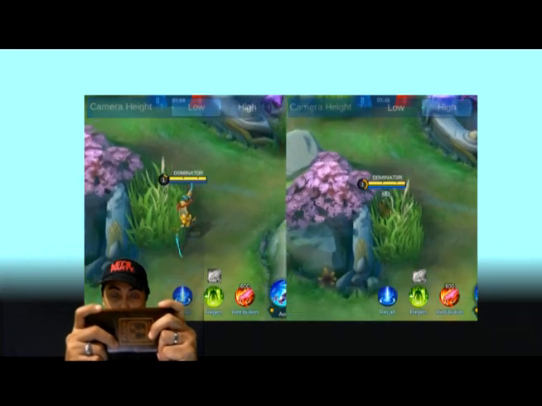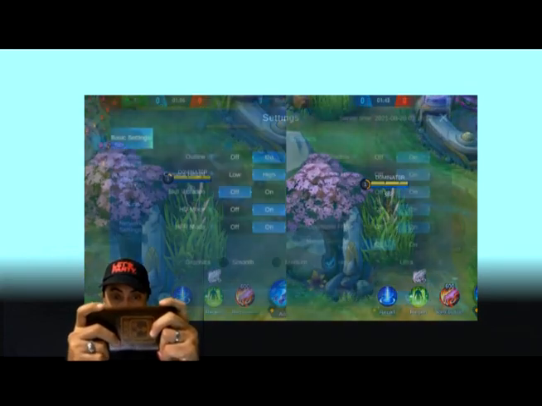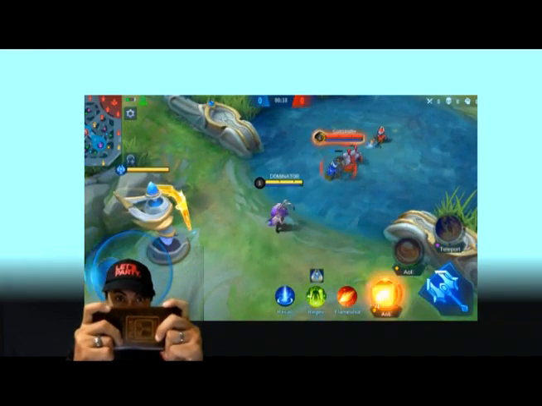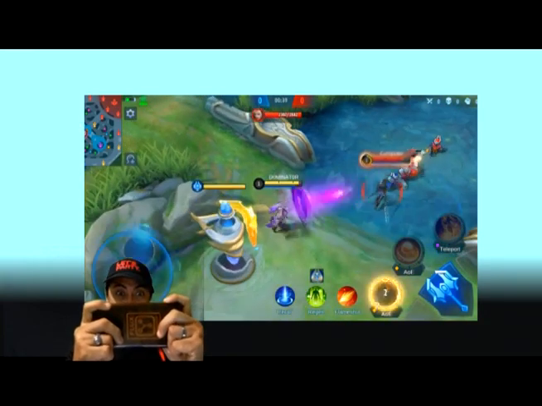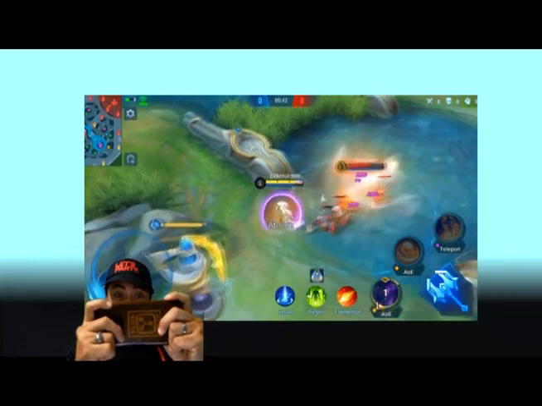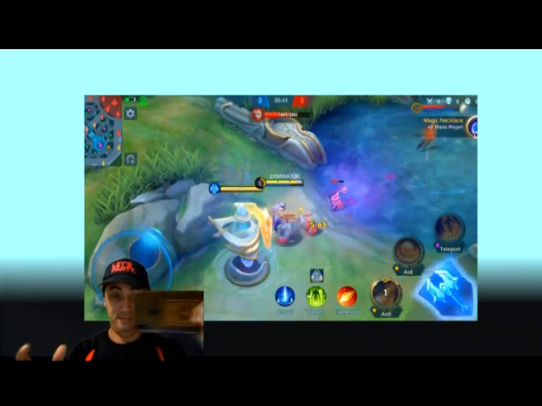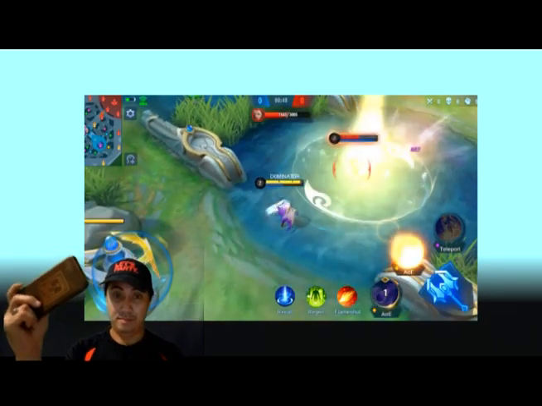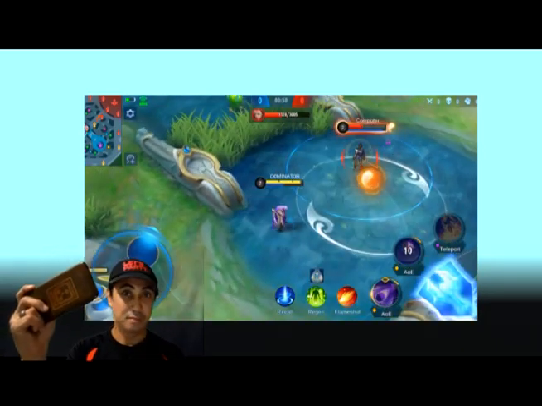Then we also have skill vibration. Like you probably expect, turning this setting on will make your device vibrate when casting a skill. This setting is up to personal preference. I have this setting turned off, because it distracts me, but if you like the effect you can leave it on.